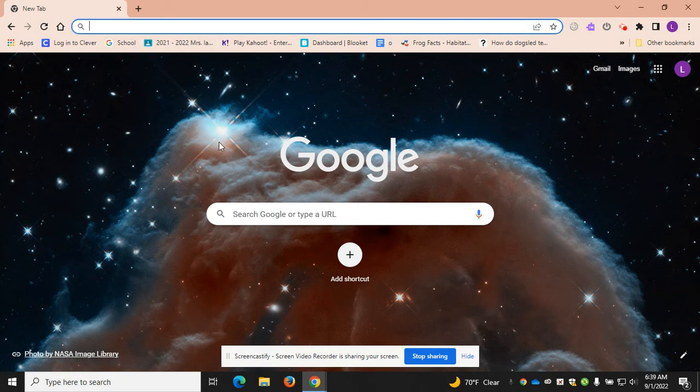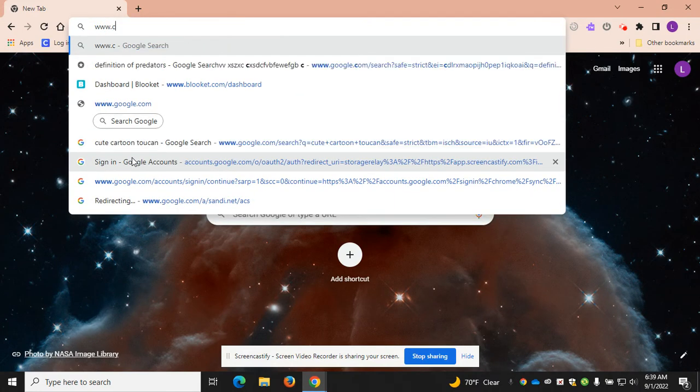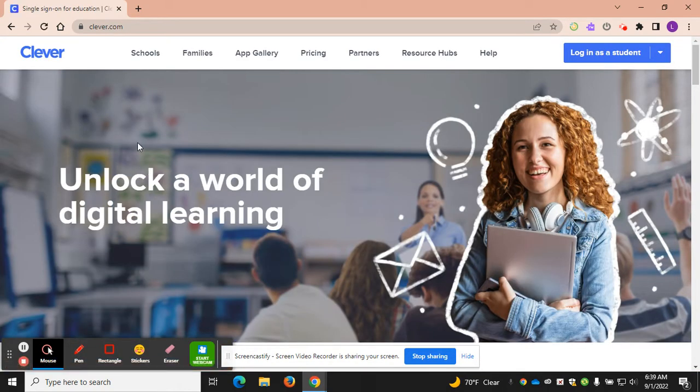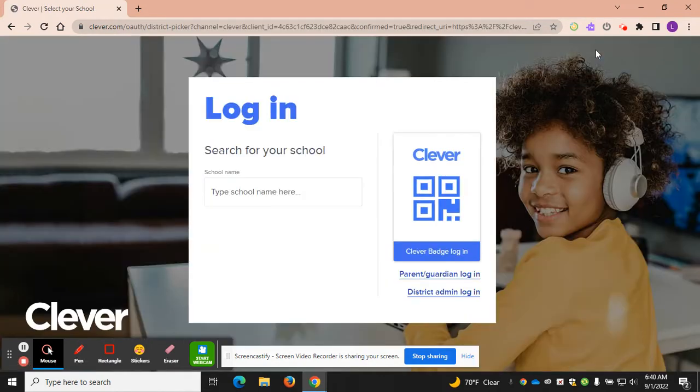The first place you want to go to is one that this student already has bookmarked. But if you go to www.clever.com, it's a much easier site to remember, Clever. Don't Google it, just type it into the address bar, and then you're going to hit login as student.